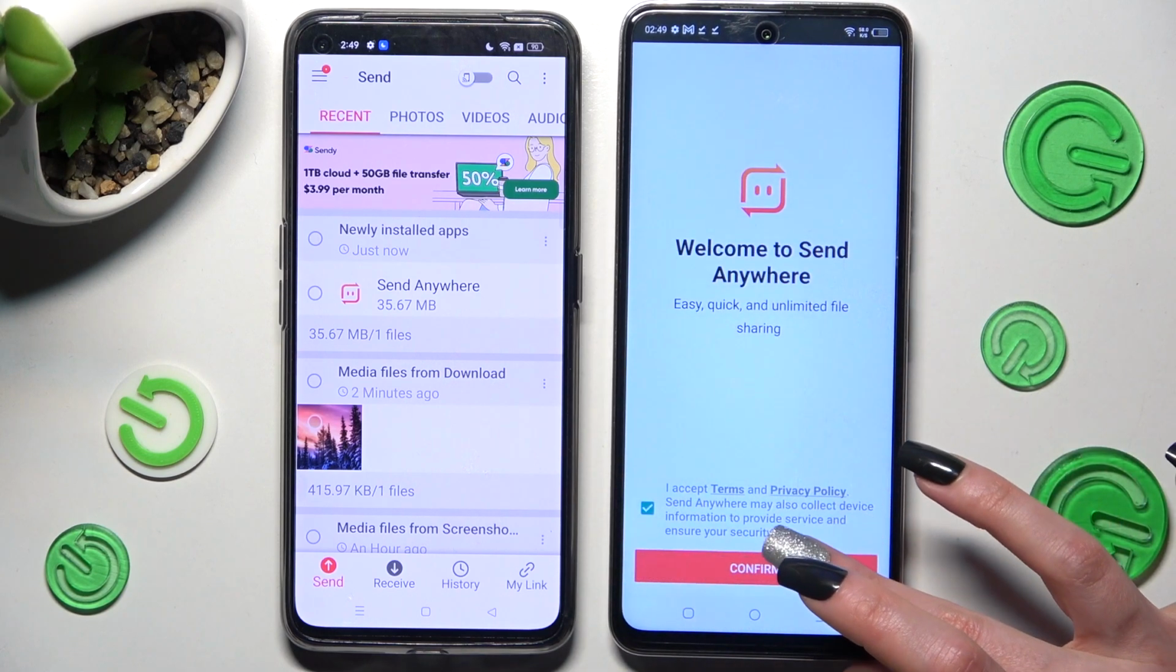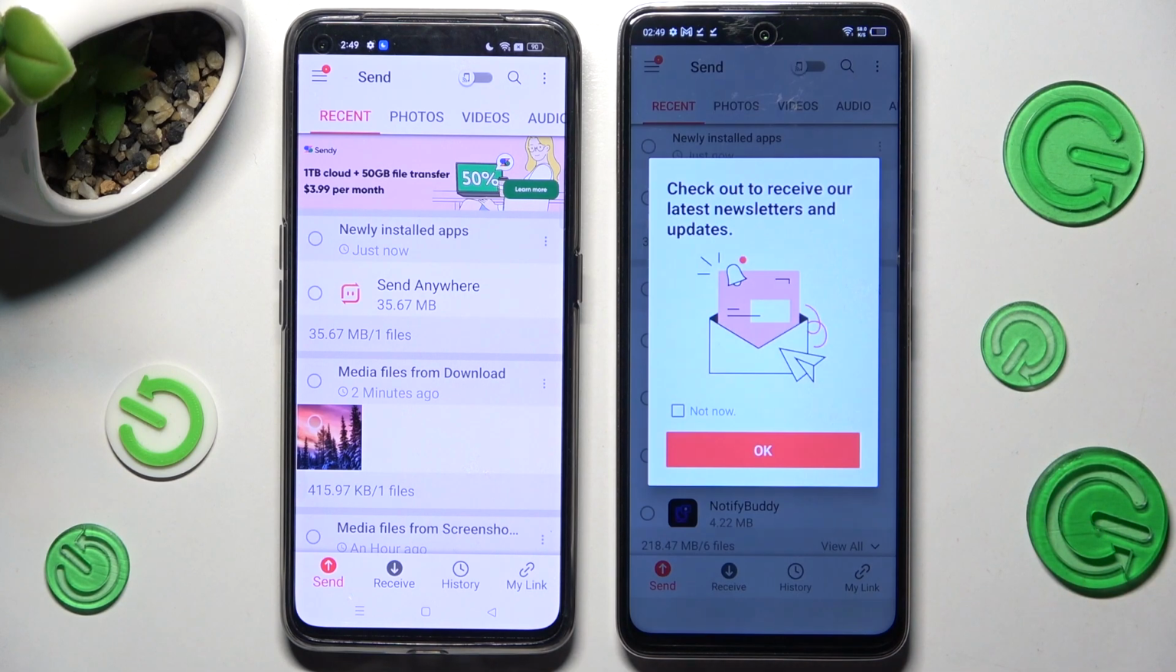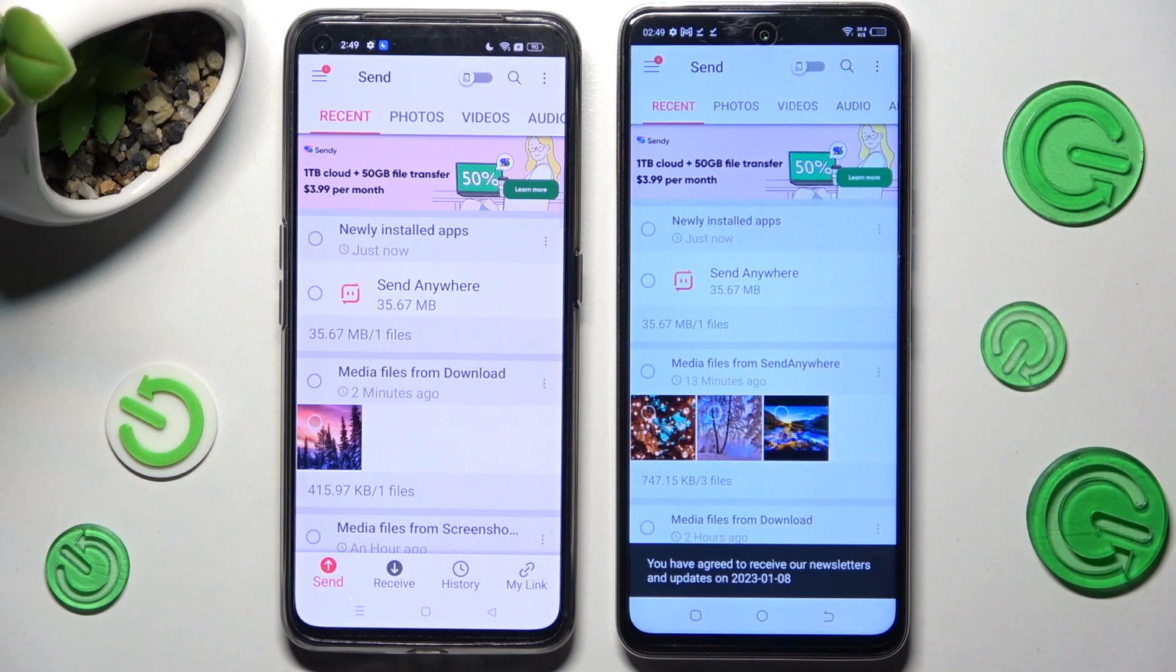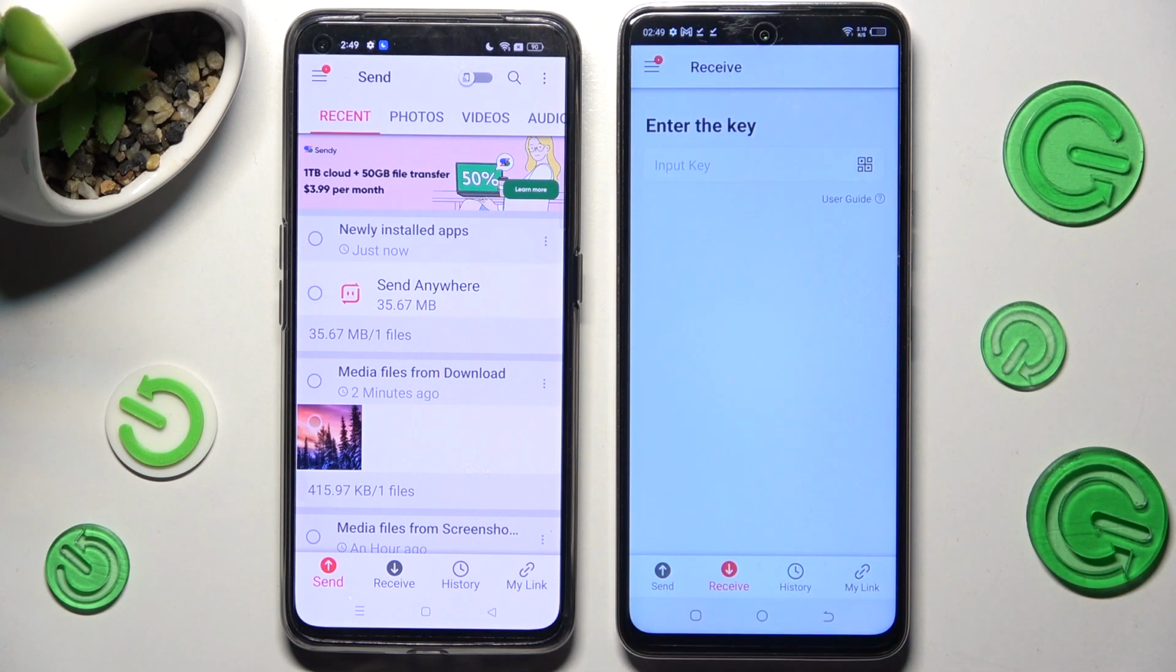I accept, confirm, continue, allow. OK. Now choose Send at the bottom left corner of your REALME and Receive next to it on an Android.